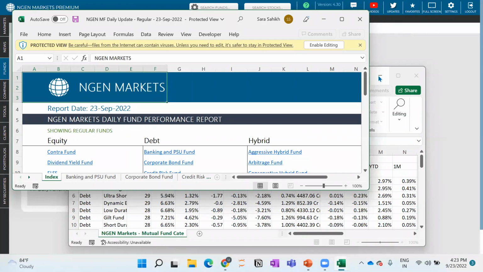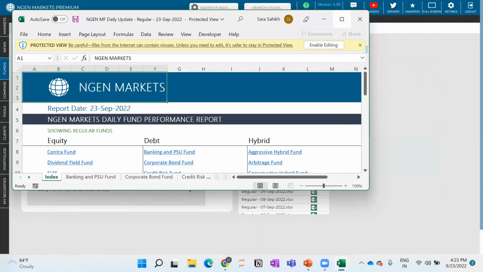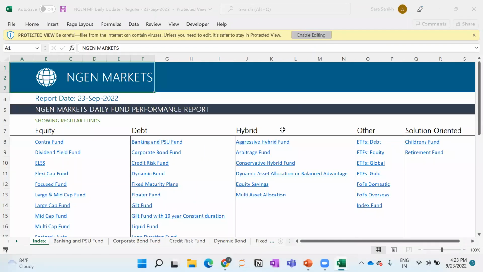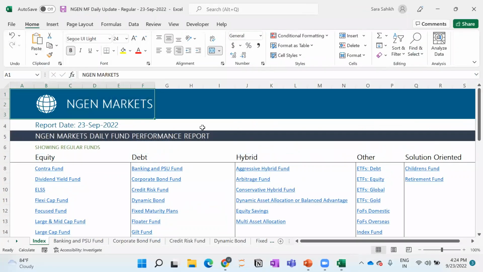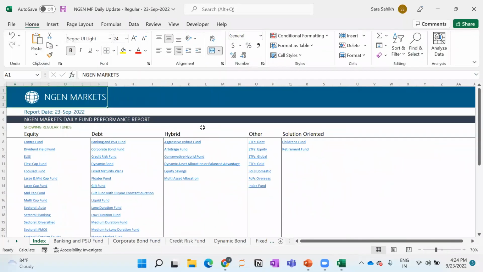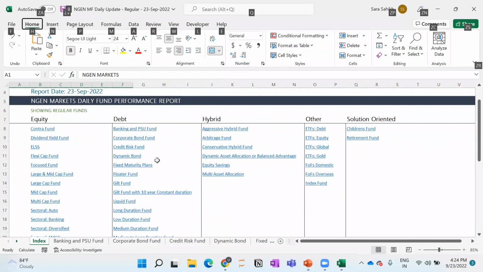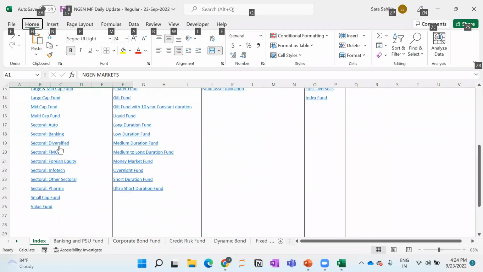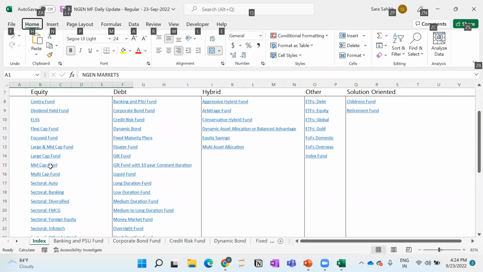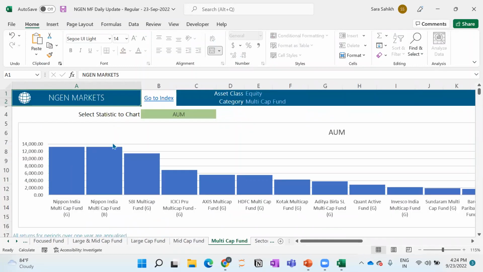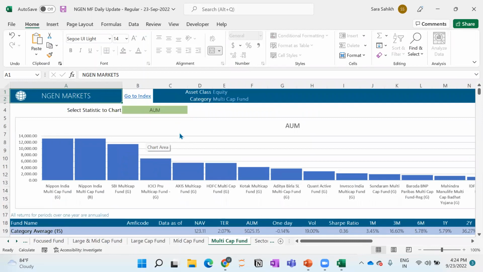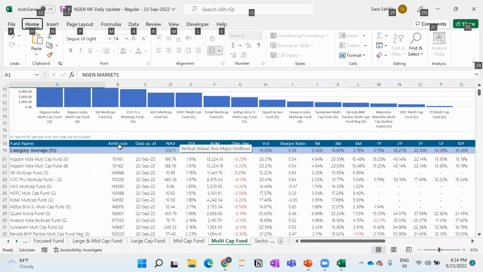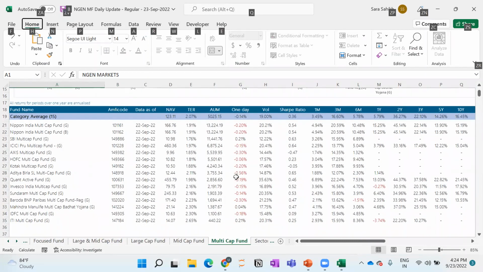So here, let me just show you this report. One minute. Okay, so this is a customized, Excel-based report, and it shows you the report as of this particular date. You can explore multiple categories in one single report, right? If I click on, say, multi-cap, I will see all the multi-cap funds, and I can explore all the parameters within multi-cap.